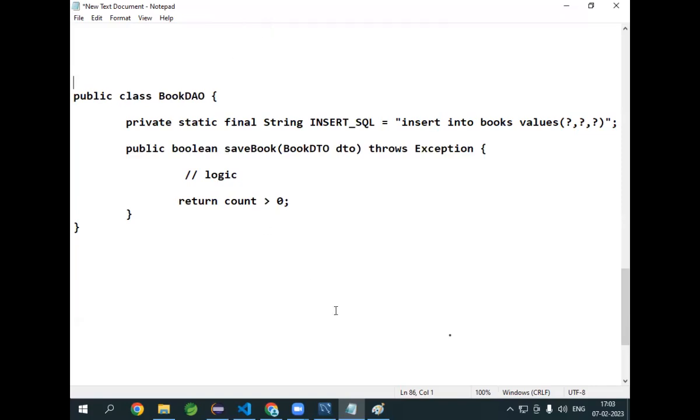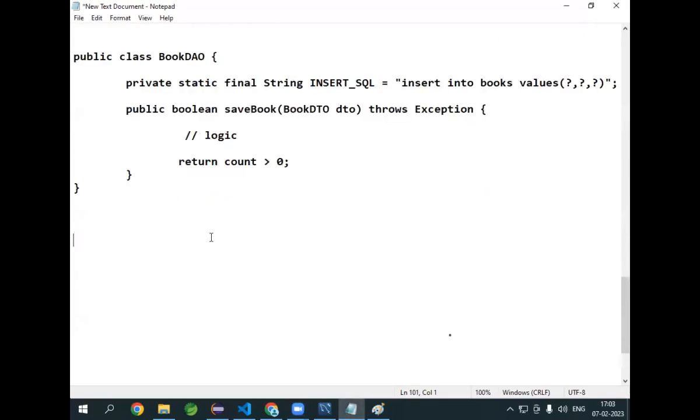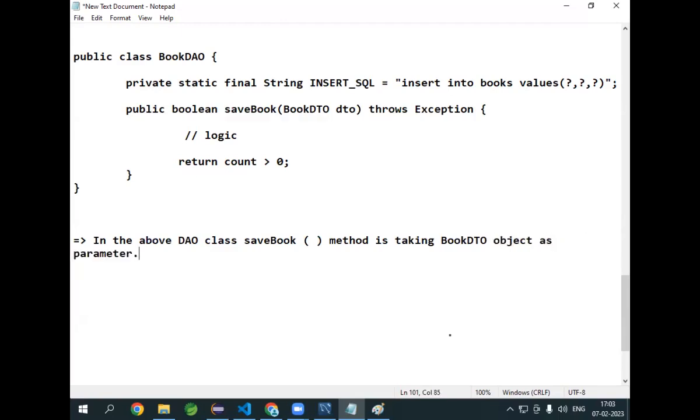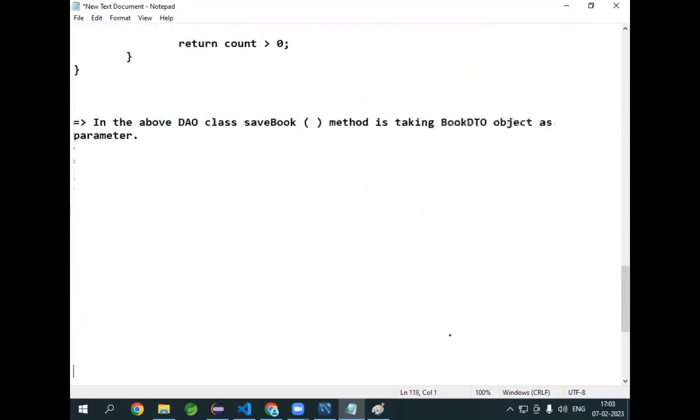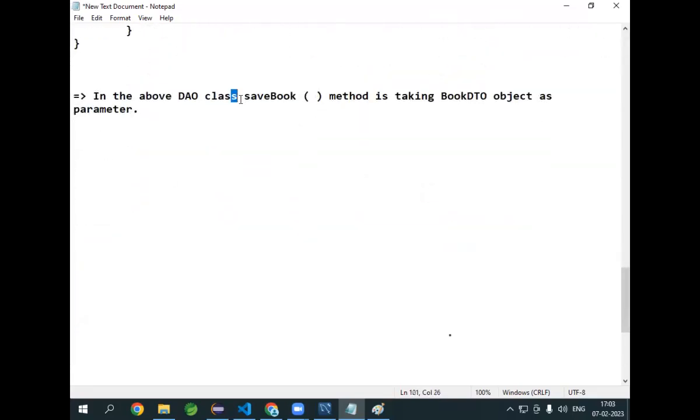Right. Make a note of that. In the above DAO class, save book method is taking book DTO object as parameter.